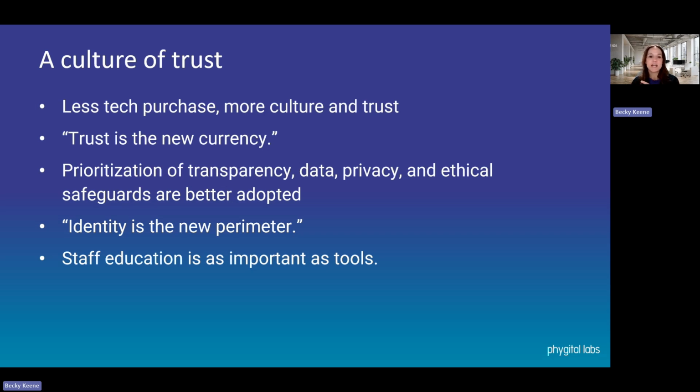Prioritization of transparency, data privacy, and ethical safeguards are better adopted tools. So if your teachers are more trusting of a tool, they're more likely to use it. And I think we've seen that amplified in our world of AI, where people are skeptical of a lot of the tools and what's happening with their data, and so they're not willing to use it. We have students who are boycotting generative AI tools, saying that they're not good for the environment, they're not good for their data. So trust is going to continue to be a big deal. Identity is the new perimeter.